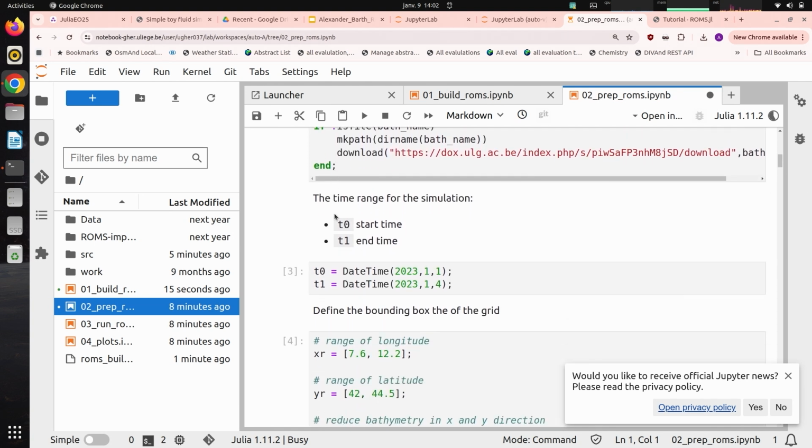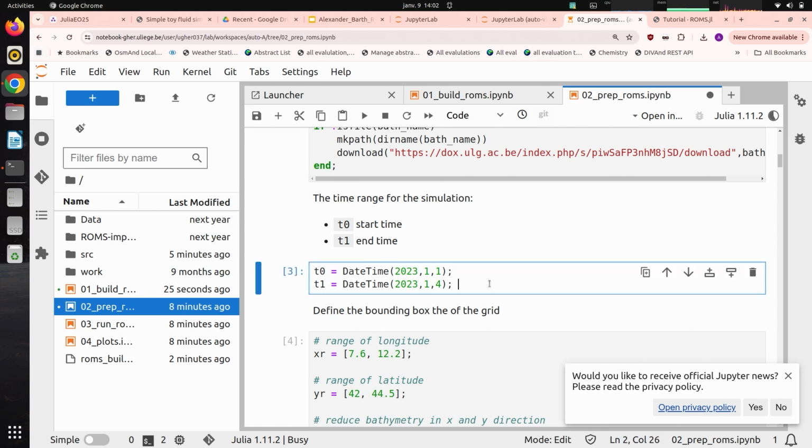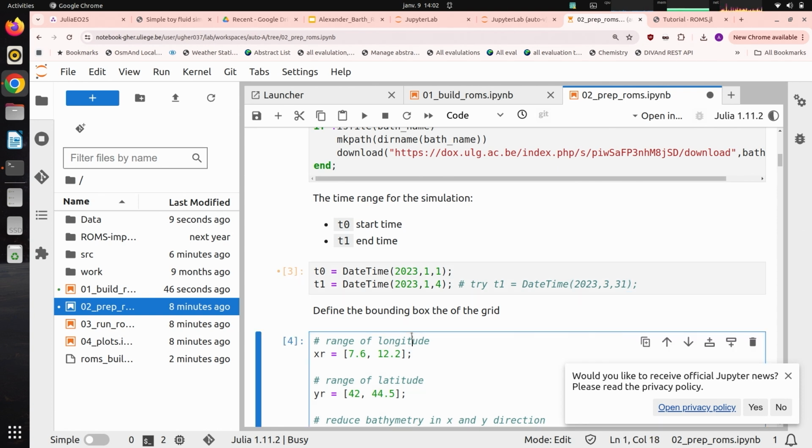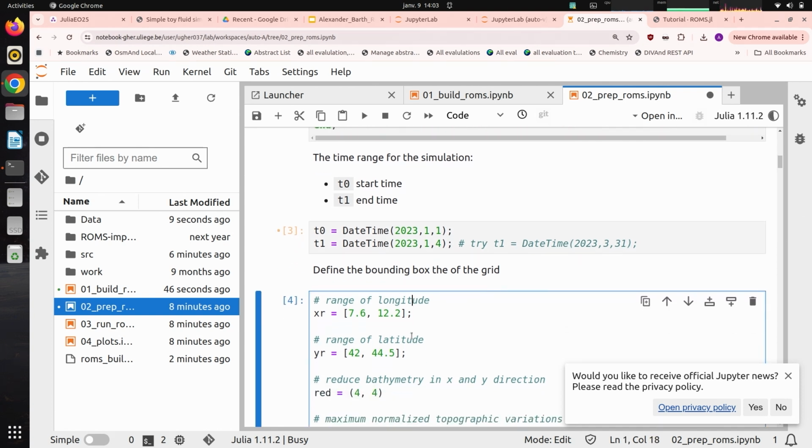Okay. So we're defining with T0 and T1 the time range of our simulation. We are here just simulating 3 days for a start. But later on, when it works fine, you can try to use longer time frames. So that's just a quick test. Maybe let's test for 3 months or something. 3 months. Okay, but let's just use a couple of days to make it quick.